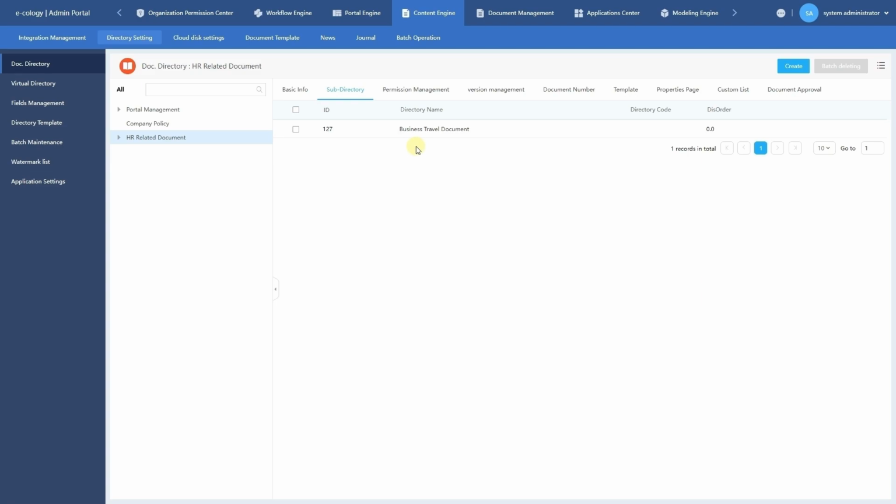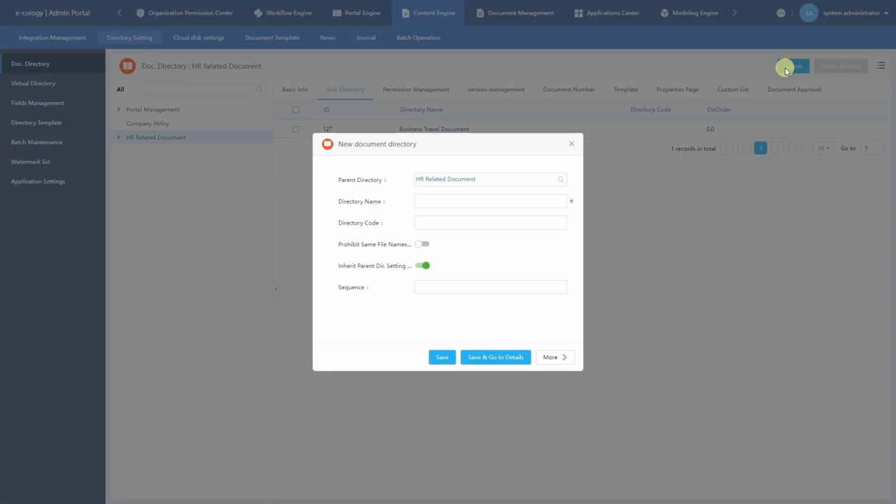We can create the subdirectories here. Just click on the Create button and enter the directory name. We can also enable or disable this inherit parent directory setting. If we enable it, the subdirectory will inherit the settings of its parent directory, including the sharing setting. Here I will just disable it and click on the Save button to create the subdirectory.